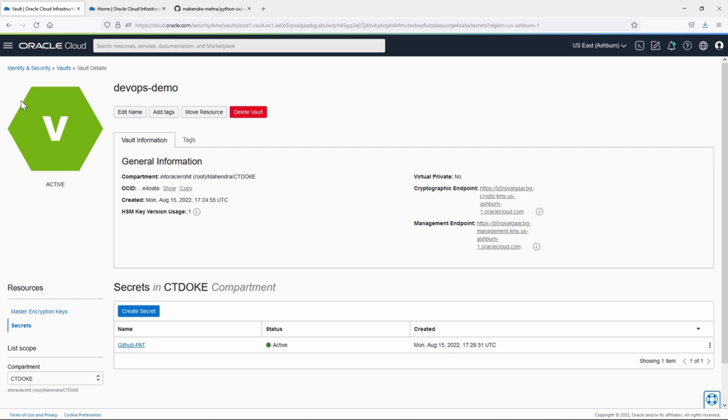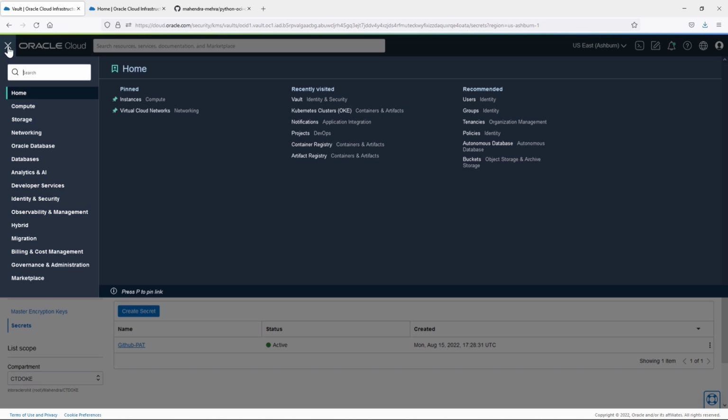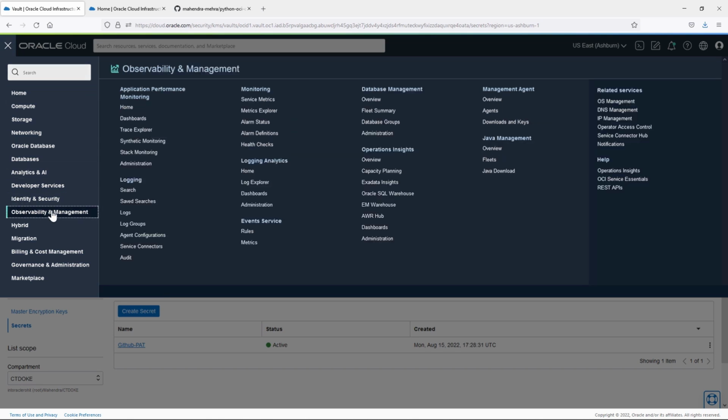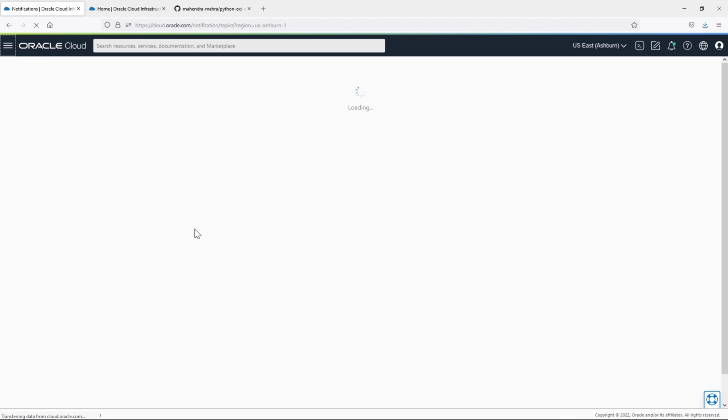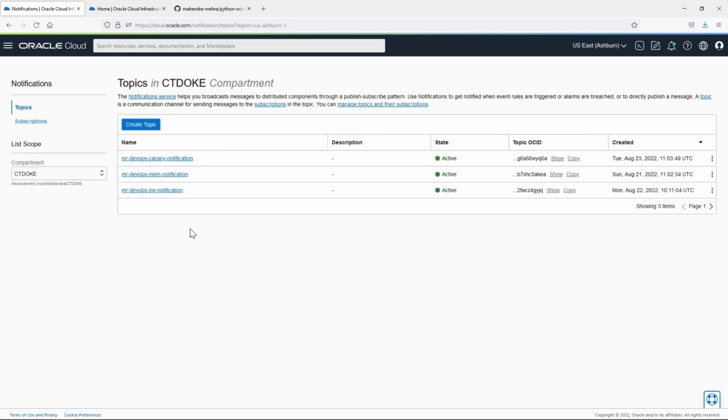Alright, so moving on, the next service that I had pre-created is a notification topic for my DevOps project. So let me take you to the notification topic. Let me click on the hamburger menu, click on observability and management, and click on notifications. So if you see within my CityDog compartment, I have this new topic listed over here, which is mr-devops-canary-notification. So I'll be using this notification topic when I create my DevOps project. Alright, so with this, I've shown you the resources that I have pre-created for this demo. So let's begin with the first task in this demo.